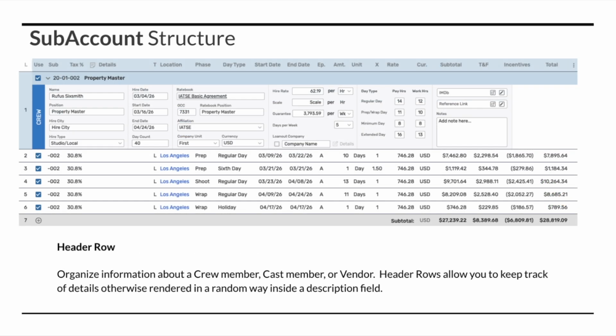Last but not least, all line items in a subaccount can be grouped inside of a smart group, which consists of an upper information area and the line items in that subaccount. This allows a standardized format for keeping track of information for a crew or cast member or a vendor.